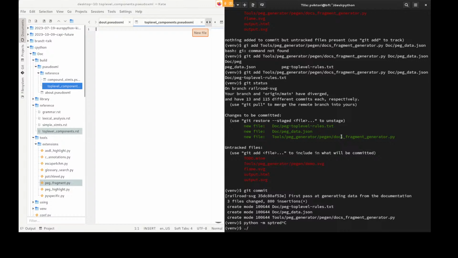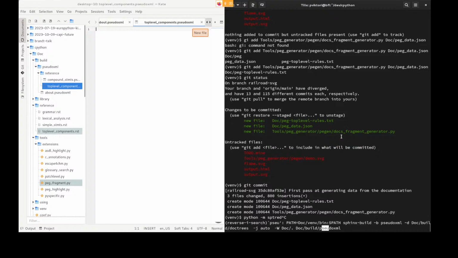How have I built the docs? Here's the command. So path doc venv bin. Oh, I probably took this from a makefile. So this uses my virtual environment for docs building, and I use sphinx-build with pseudo XML into build trees, automatic number of jobs, whatever this is, I don't remember, and this is the output directory.